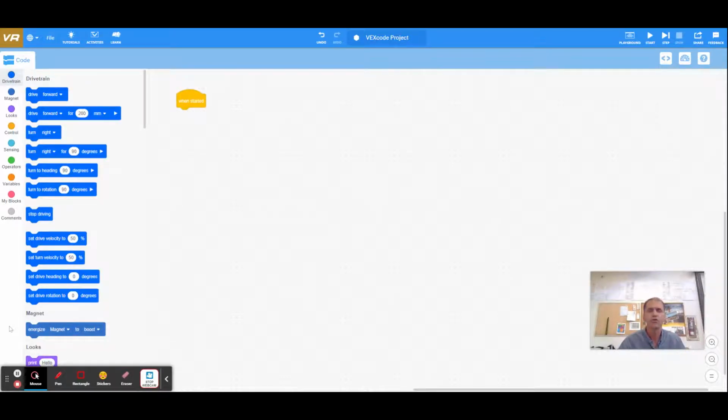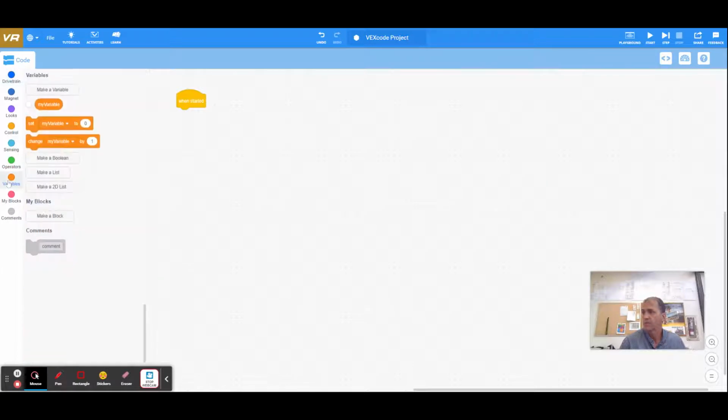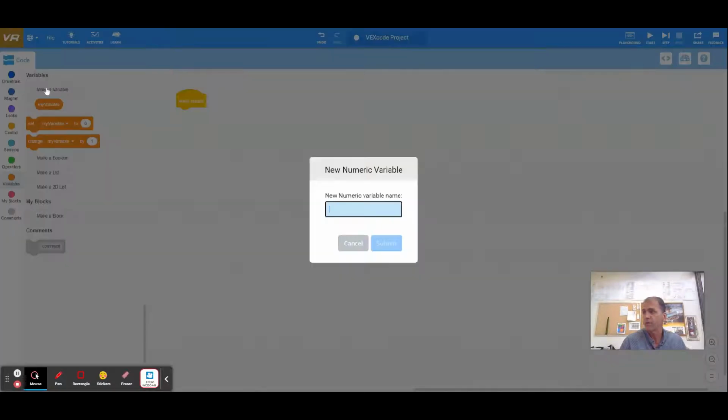So I'm going to control my length and my angle with these things called variables. Variables are a numeric value that can be changed. So if you come down here to variables, we're going to start with this. Click on variables down here on this side. And we're going to make a variable. So click on make a variable, and we're going to call the first one length, which is going to represent the length of the line.